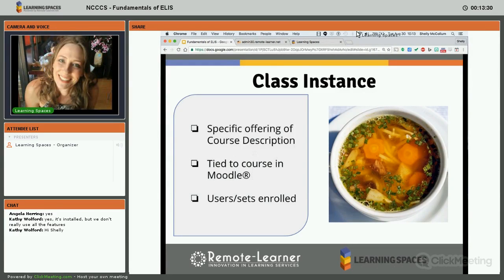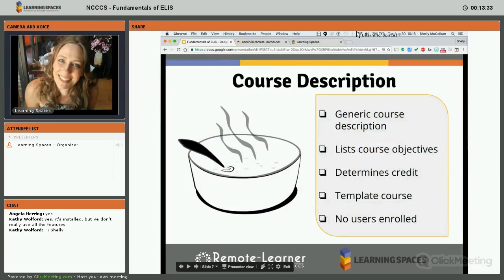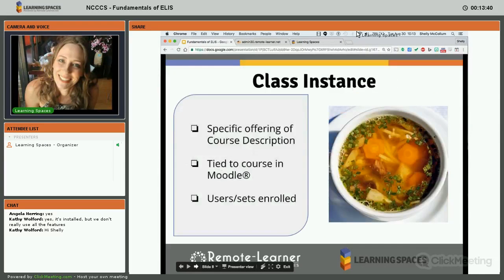Or if you're building a template course in your course description, you can actually have ELIS create class instances for you. It will replicate that template course as you need new specific classes created for that course description. And then it basically builds the course shell with any materials that you may have had in the template course. Then you can assign an instructor to that course, and your instructor could come in and modify it as needed. And you would actually enroll your users into the class instance, not into the course description.